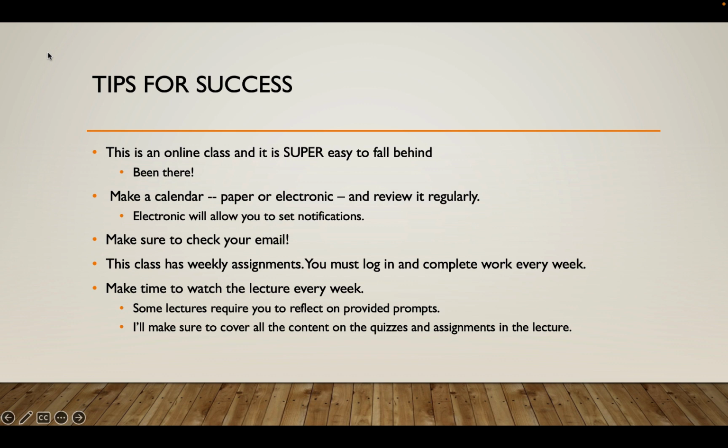With that said, let's discuss ways to be successful during this course. This is an 8-week online course, so it's super easy to fall behind. I know because I've been there. I have completed 1 master's degree that was all online, and I'm working on my 2nd. It can be a struggle to keep up with online classes, work, and life.